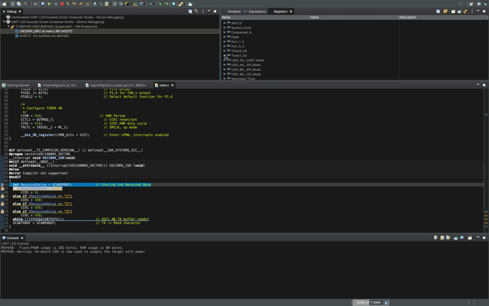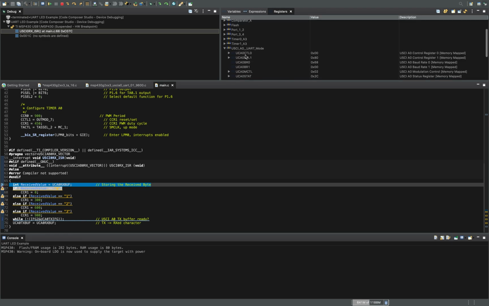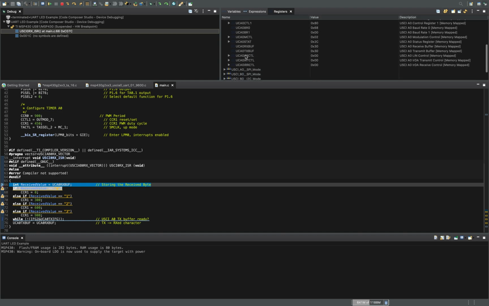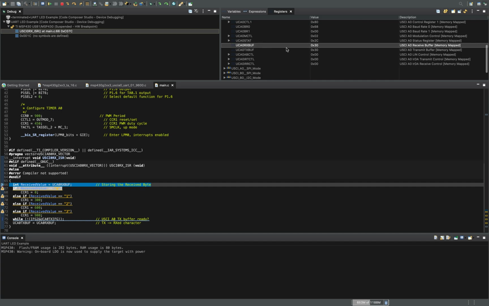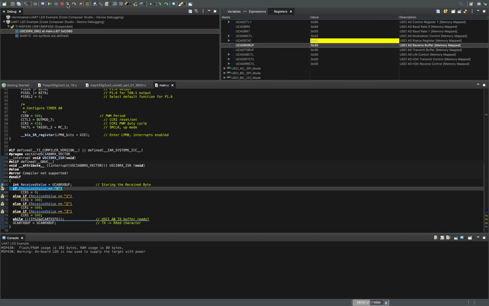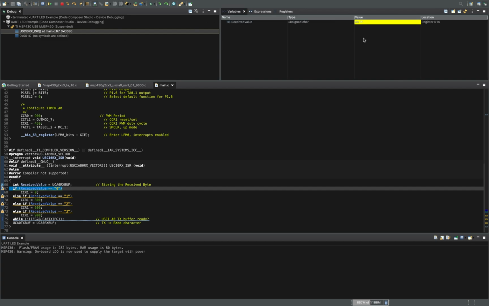So I want to check to see what happens after this statement. I'm going to go to UART, OSCI A, and go to my receive buffer. I want to check this. So I'm going to hit next. Interesting. It received 30, which if I look at an ASCII table, is the character 0. If I go to my variables here, it received a decimal value 48, which is the character 0.